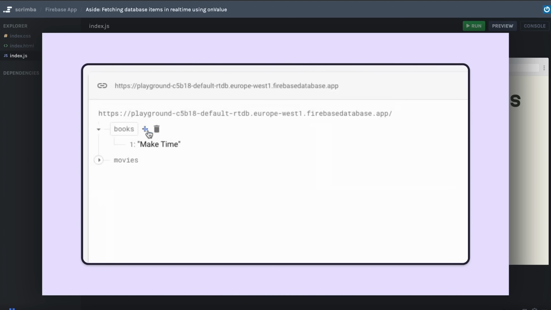Go up here and press the plus button again. And then again, we want to put in 2 here. And then I'm going to put in Animal Farm, one of my all-time favorite novels. Go ahead and press Add. And there we go. We got 2 items. I think that's good enough. Okay, now let's go back to the code.